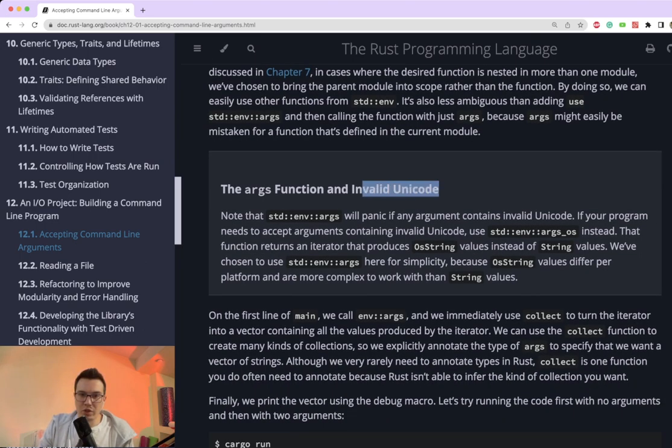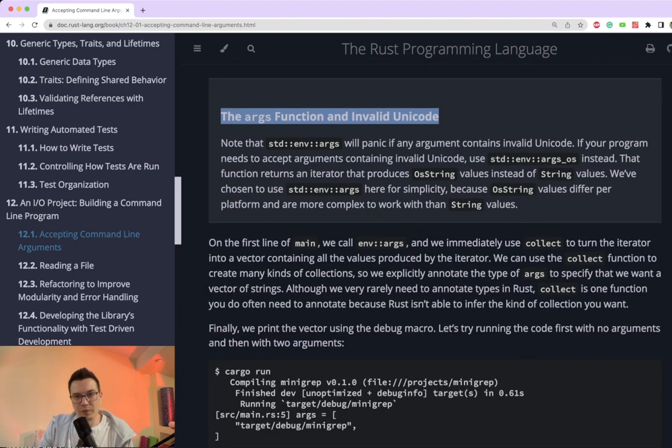So the args function and valid Unicode. Note that args will panic if any argument contains invalid Unicode. If your program needs to accept arguments containing invalid Unicode, use args_os instead. This function returns an iterator that produces OsString values instead of String values. We've chosen to use std::env::args here for simplicity because OsString values differ per platform and are more complex to work with than String values.